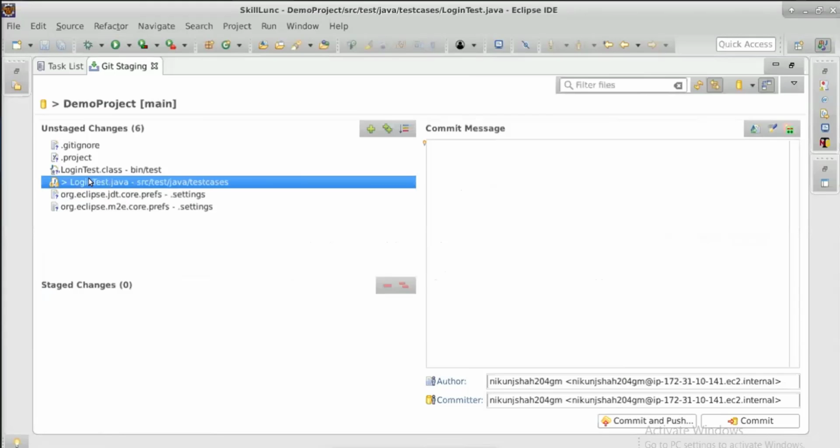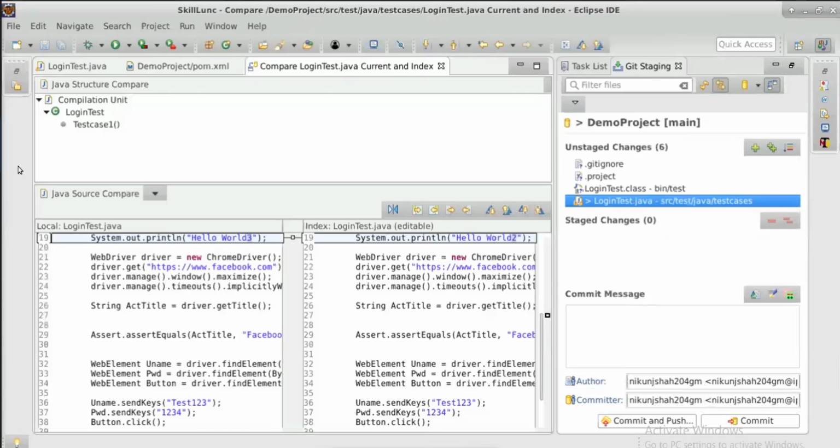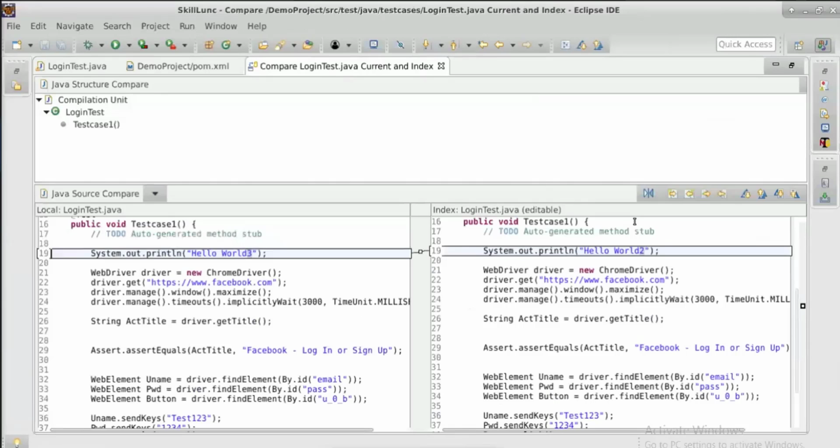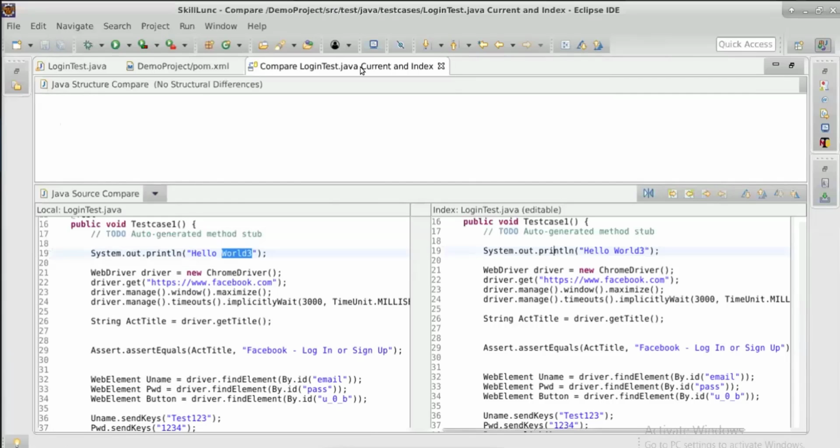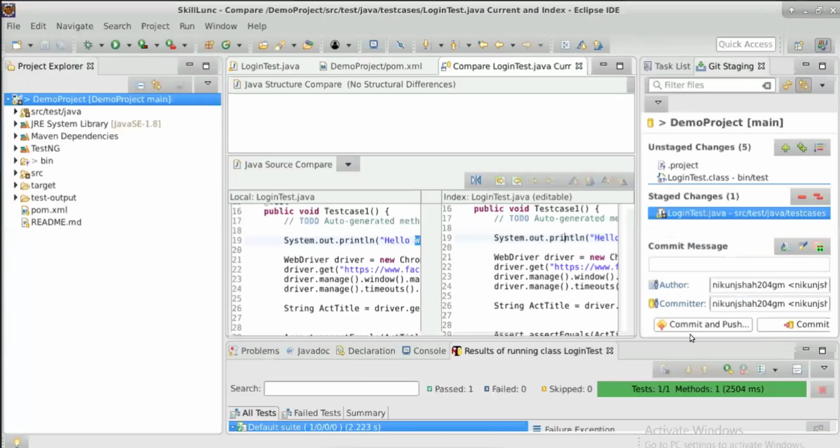I can compare the version on my local. On Git it is hello world 2, but on my local it is hello world 3. So I can replace this hello world 3 into my Git version as well and save the changes. Now both places have hello world 3. It becomes part of my staged changes, and from here I can commit my changes, say "hello world changes", and click commit and push.